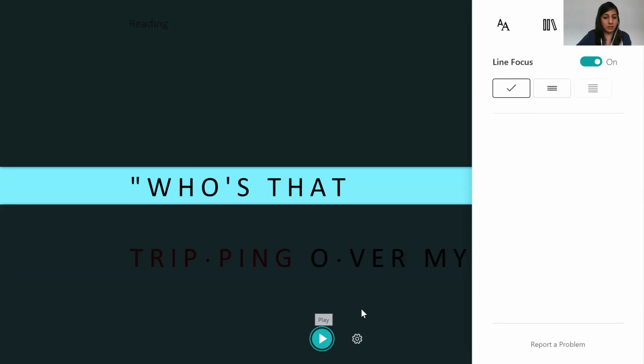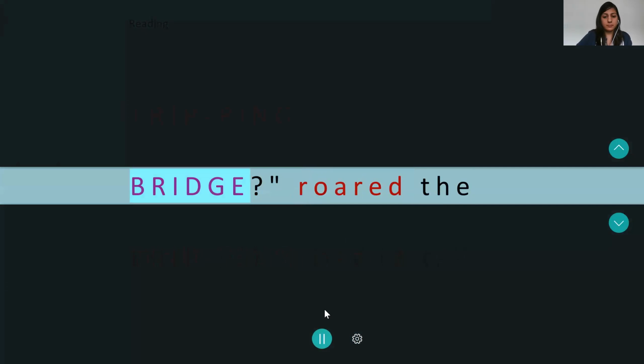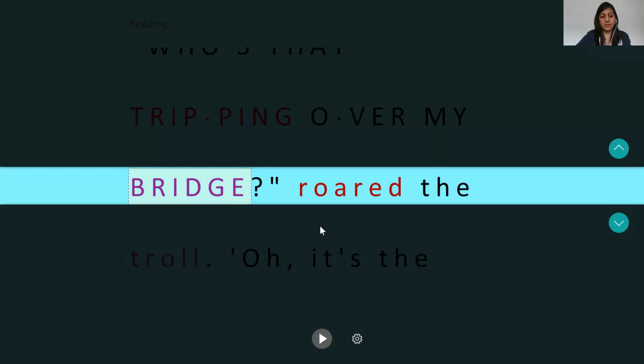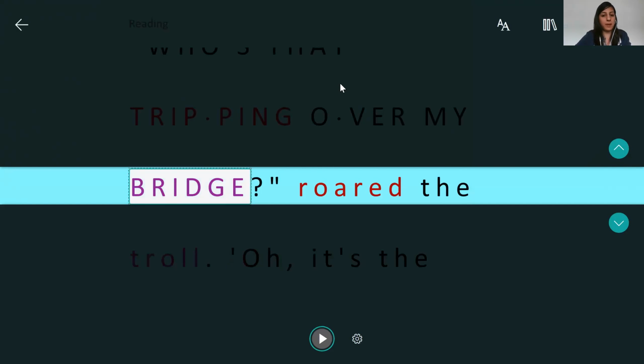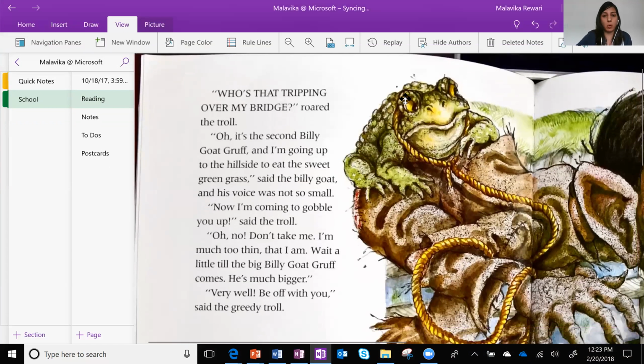So now, you can't hear it, but what it's doing is reading aloud whatever is happening with simultaneous highlighting. And I can, of course, change the voice, male, female. I can change the speed of the voice. So this is one way I can make paper content accessible by exporting from Office Lens into OneNote.